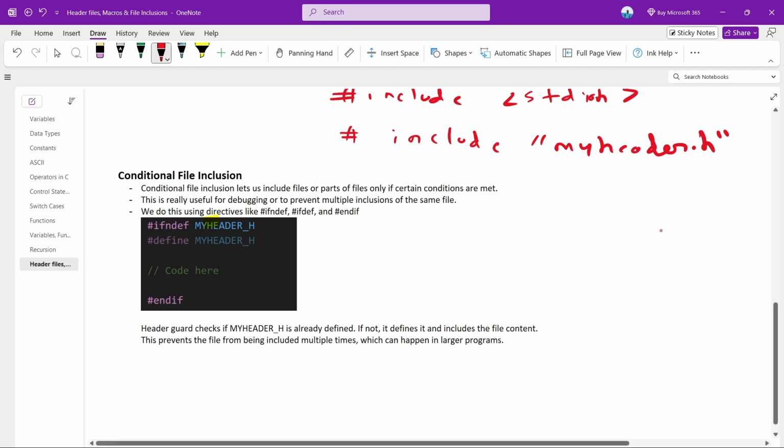Conditional file inclusion lets us include files or parts of a file only if certain conditions are met. This is really useful in cases where you want to perform debugging or prevent multiple inclusions of the same file. We do this using directives like #ifndef, also known as if not defined, then comes #define and the #endif.